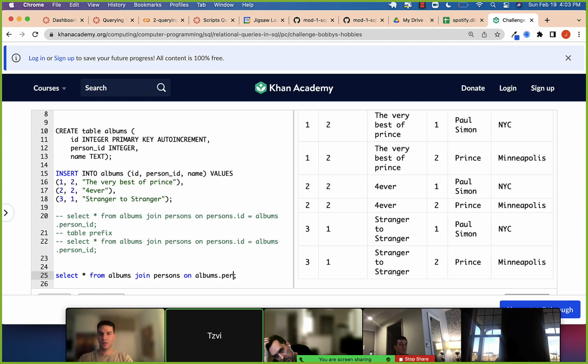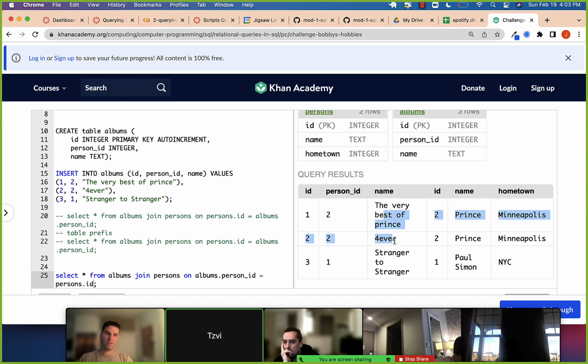Albums.personID equals persons.id. So now you have these two. What's next? Let's say we want to count how many times each of our artists created an album. So what would you do? We group by, and I would group by, why can't I spell? The artist ID, or the person ID.